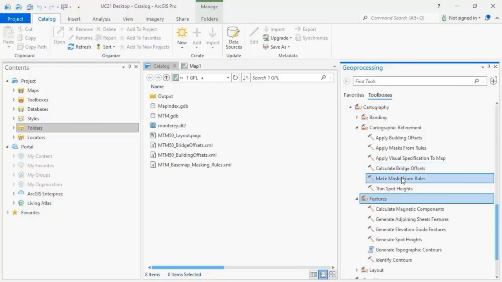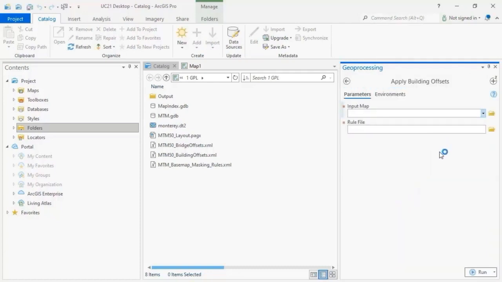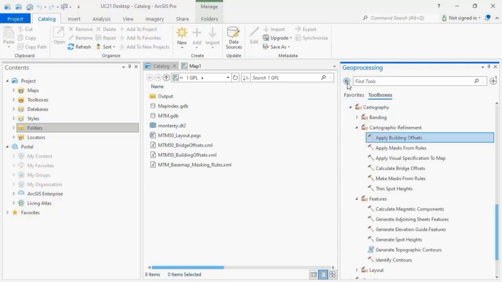So if we look at some of those, under cartographic refinement, we can run building offsets to minimize the amount of time that you're going to spend on manual displacement that's going to pull those buildings off of roads and pipelines. Or for example, you've got make masks from rules that automatically generates spec appropriate masks for all of our annotation against every feature in the map. We can then apply those masks from rules here to then automatically apply the masks by color to the map. And that results in a really clean and refined experience. We've got calculate bridge offsets that will pull those bridges away from the road so you get a really clean and refined look for your trans.